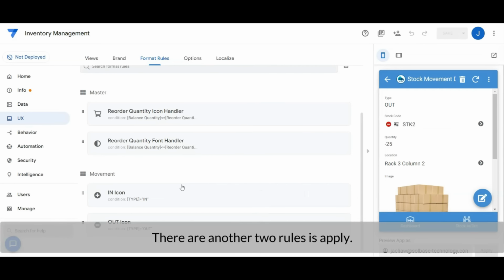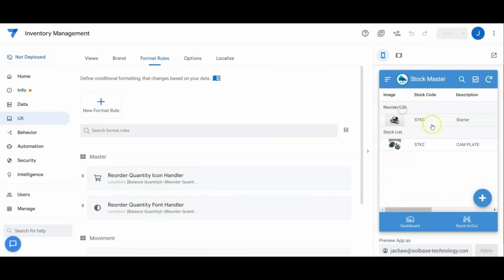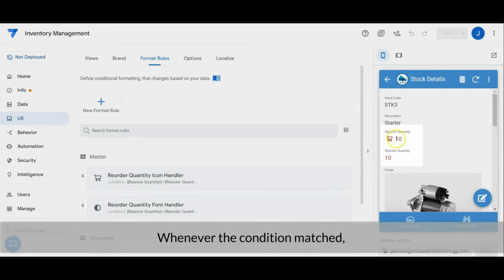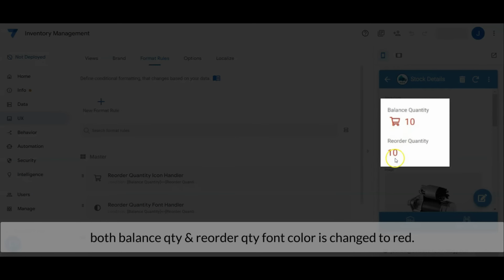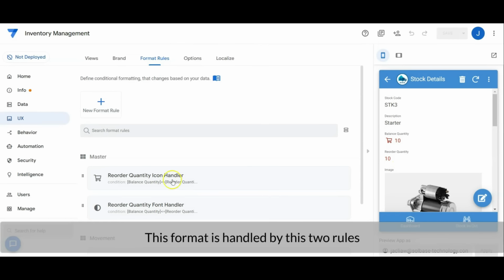There are another 2 rules applied. They handle the format for when balance quantity is less than or equal to reorder quantity. Whenever the condition is matched, both balance quantity and reorder quantity font color is changed to red, together with a red card icon shown next to the balance quantity. This format is handled by these 2 rules.